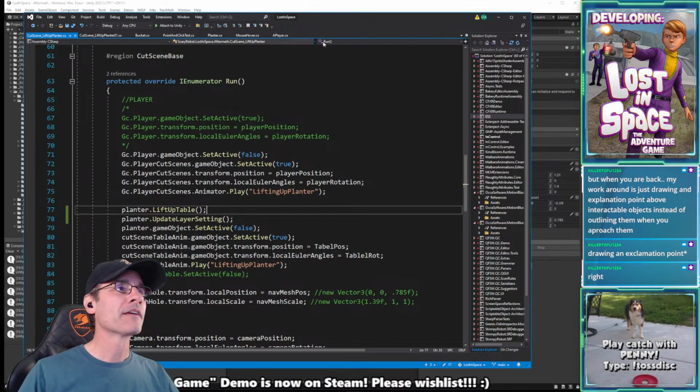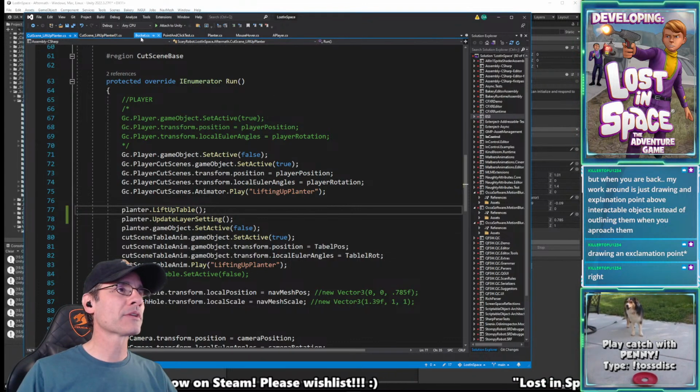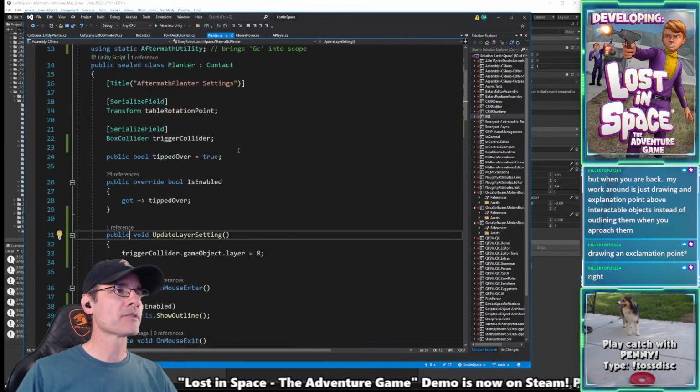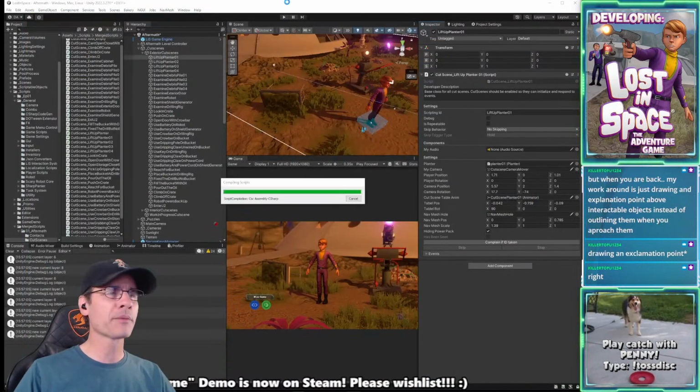So let's just double check that we pull it out of the startup planter. That only happens there, and it does not. There's nothing in start. I keep saying start up. I mean start.